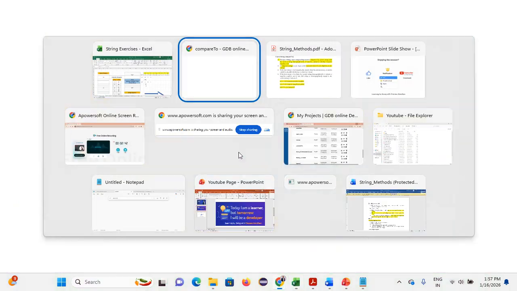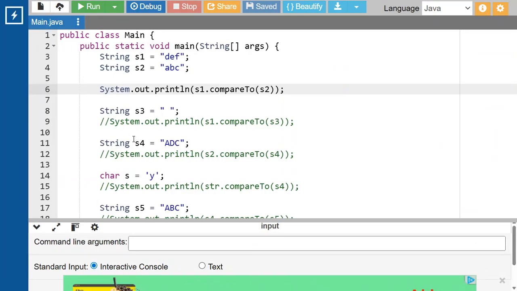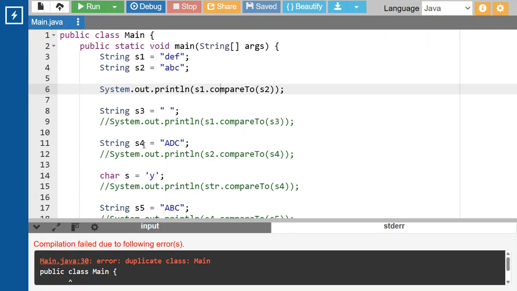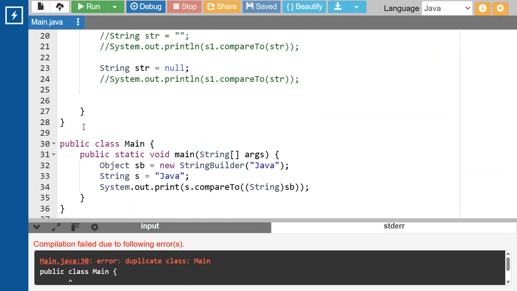Now just check the value. What's the output you are getting? If I execute this, you will get the output as 3. Before that, wait, I should comment out line number 30.